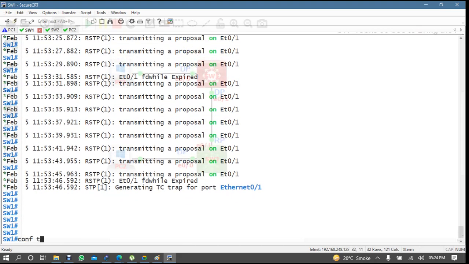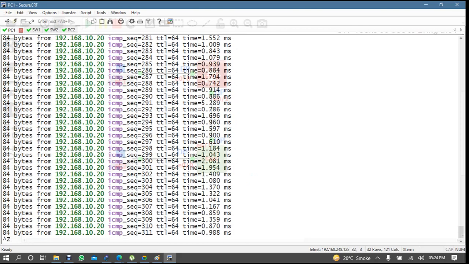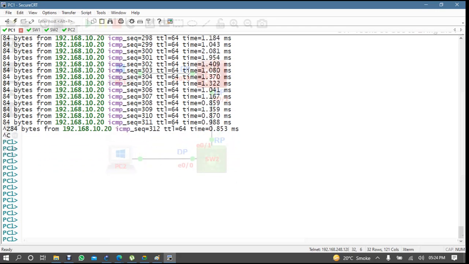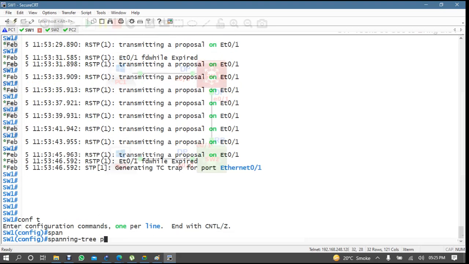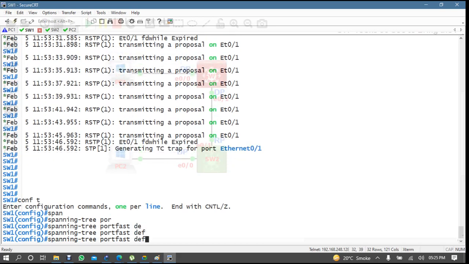Okay, so no problem. There's conf t. Then let me stop the communication first. See, communication is stopped now. Okay, no problem. Let's start the communication. So what I will do here, I will type spanning tree portfast default. So whenever I will run portfast default, see here portfast default is not working.